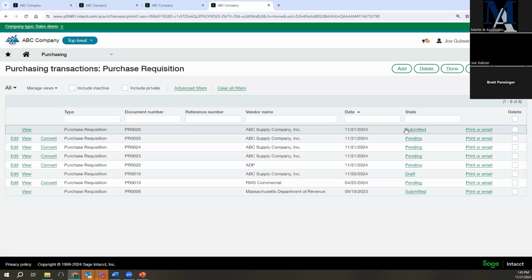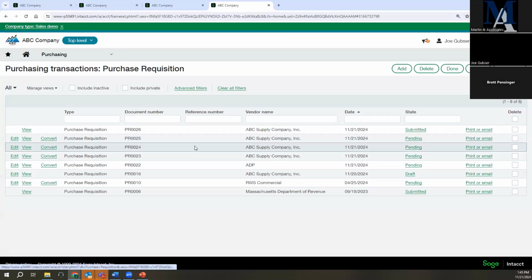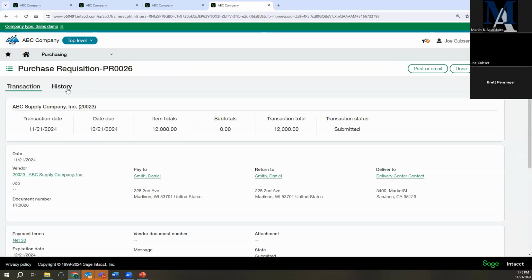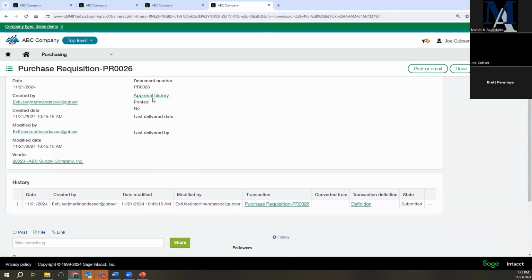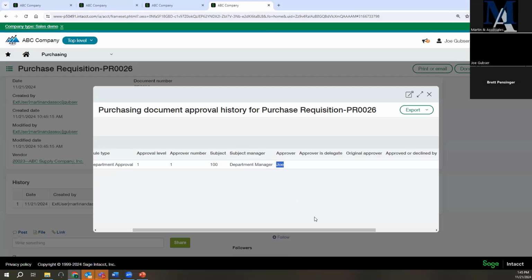And right here it is submitted. Okay, it's now pending, waiting to get converted to a new transaction. Notice I can't convert this one to a purchase order yet because it's waiting to be approved. So let's go out here and look at the history. I can look at the approval history and it'll show me what it's waiting on. So it is department approval and it's sitting on department 100 because that's the external Joe Gupser's department. And the department manager is that Joe controller. So it's right now waiting for them, and it's been submitted to them.